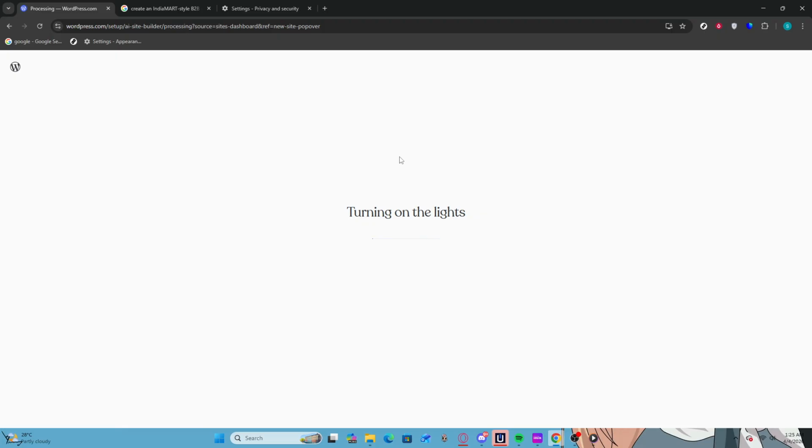Once you are in the AI site builder, find the option that reads Laying the Foundations. Clicking this will initiate the foundational setup of your website. Wait for a moment as the system processes your selection, which may take a few seconds.